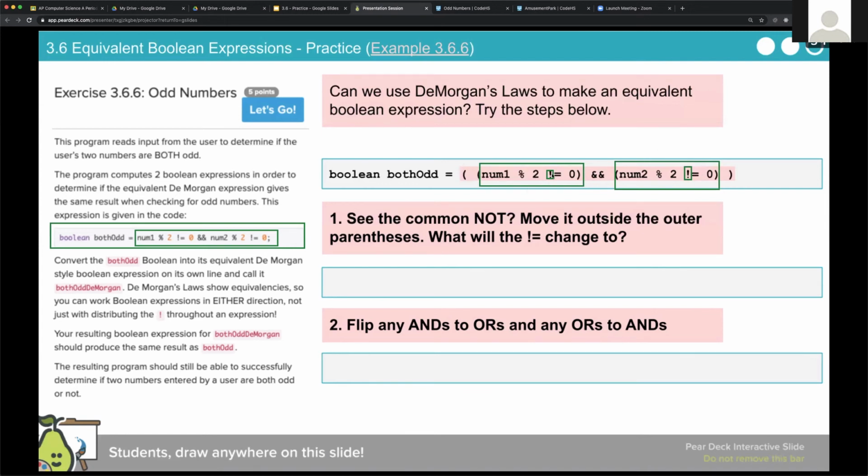So I want you to move that not outside of the outer parentheses. And that means that you're going to have to change this not equals to something that makes sense. So what do you think the opposite of not equals to is? You can make that change. And then finally, you're going to flip the and to an or. So give that a try.